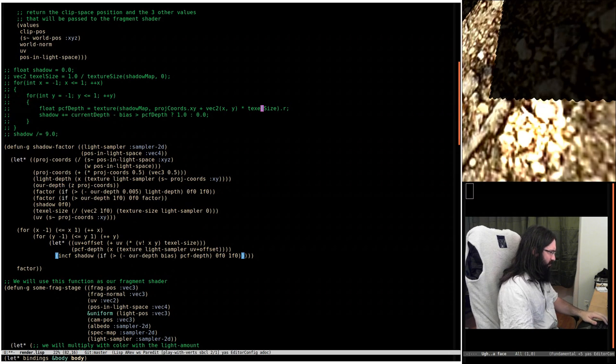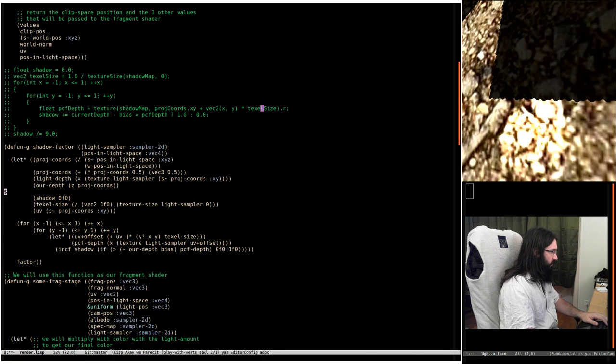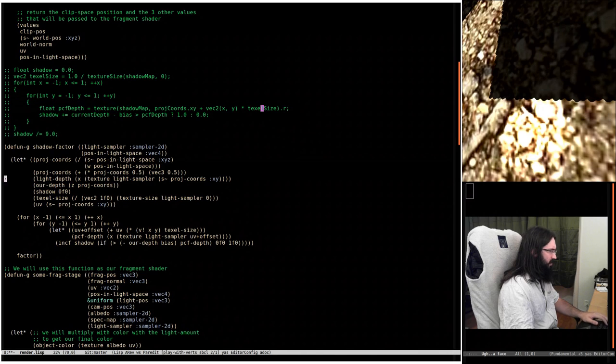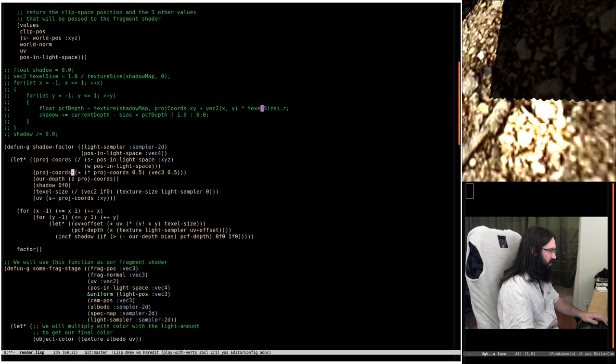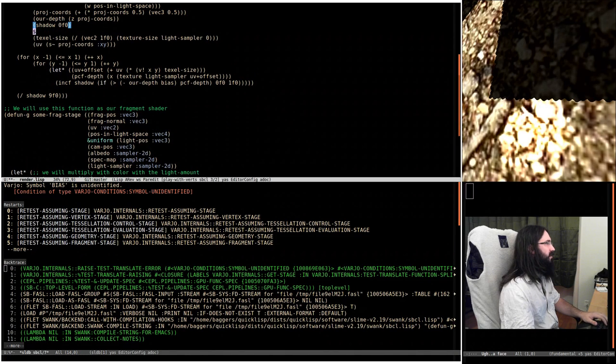Okay, now what can we strip out of the rest of it? We don't need this factor stuff anymore. We keep R depth. Do we need light depth? Where are we using that? Nope, that's the sampling we don't use anymore. Projected coords is still right. Texel size, yada yada. Okay, and then the final thing is shadow divided by 9. Bias is undefined. Oh, of course it is. Bias is 0.0005. There we go.